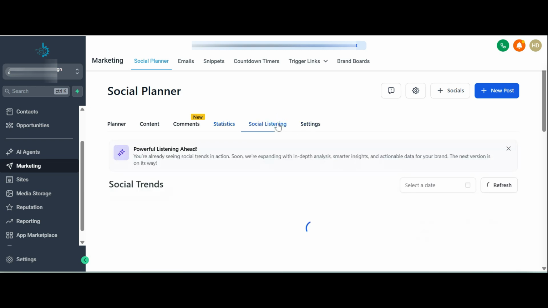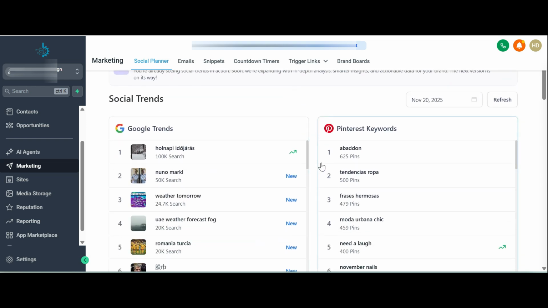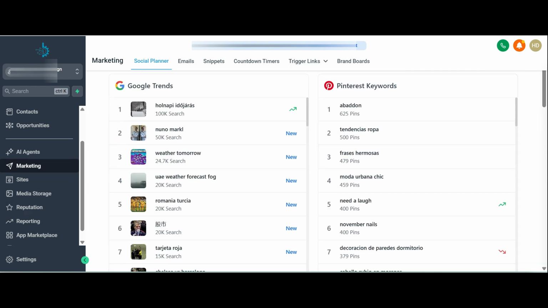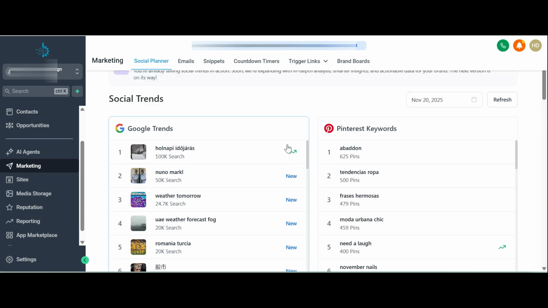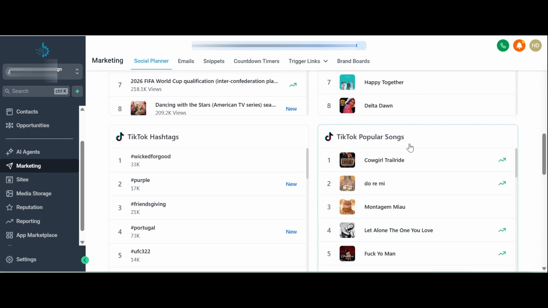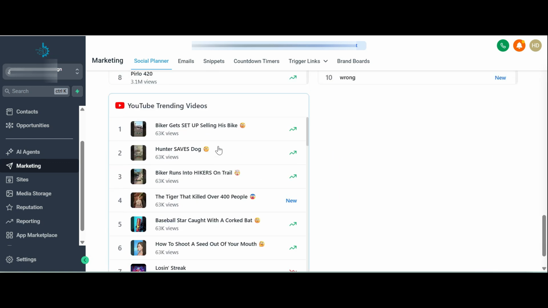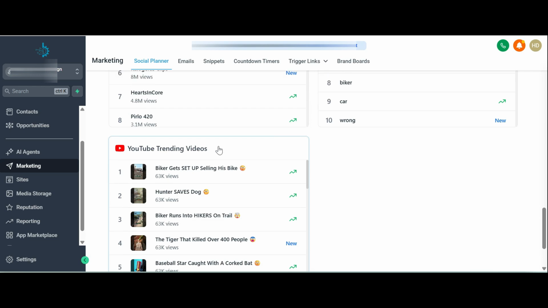How about social listening? Social listening tracks mentions of your brand, competitors, keywords, or industry topics. So you can discover trends, monitor brand reputation, and learn what your audience cares about. So you can see here we have a lot of social trends, like Google Trends, Pinterest keywords, Wikipedia page views, a TikTok breakout song, and TikTok popular songs. So there's a lot more, and you can see what is trending right now. Maybe I can think about it because it's trending, right?